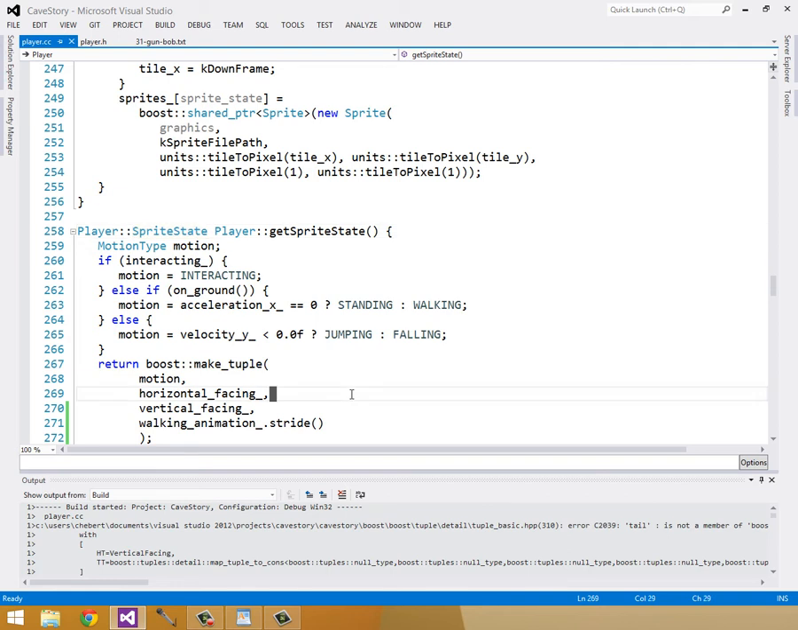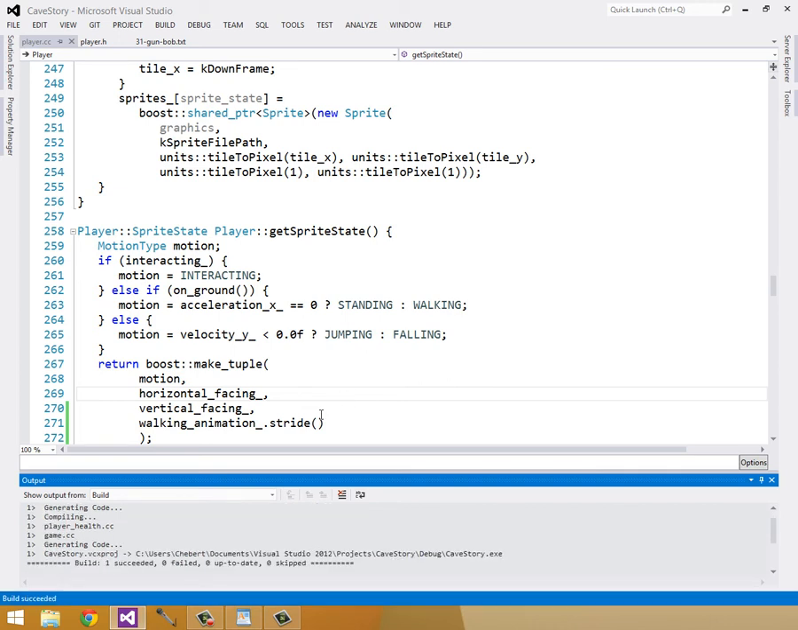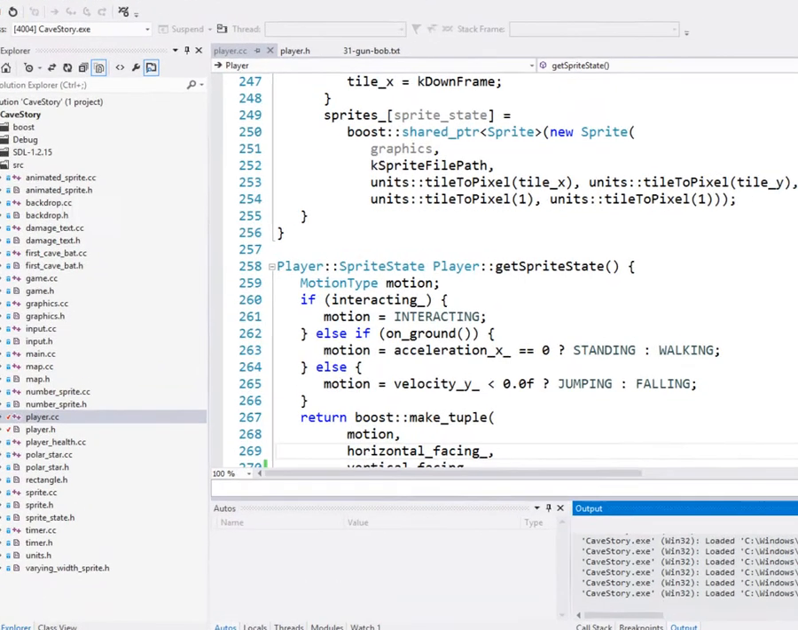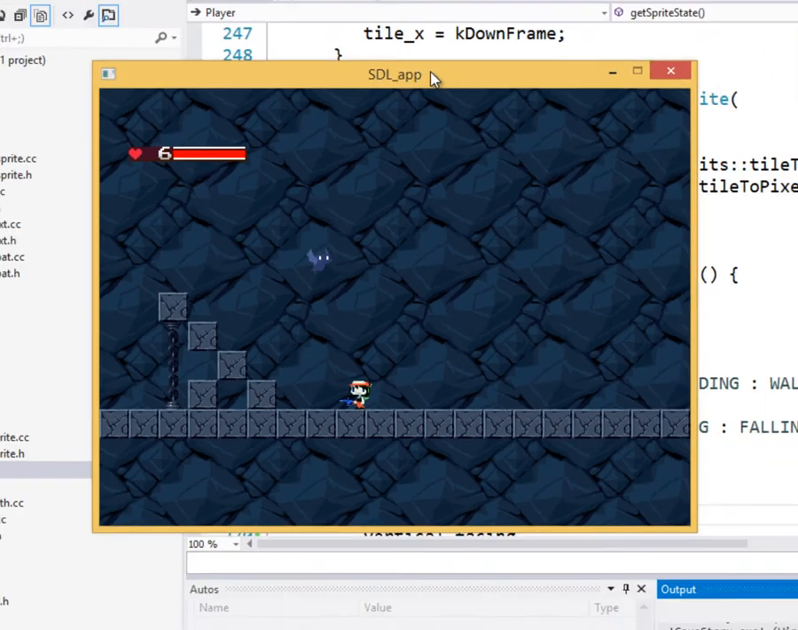So let's build, and I would expect our walk frame to just be a left stride. So let's make sure that that's working. Because again, this walking animation dot stride is only implementing stride left. So I'm building, let's look. Yep, it looks like he's just striding left the whole time. Now let's actually implement our oscillation.